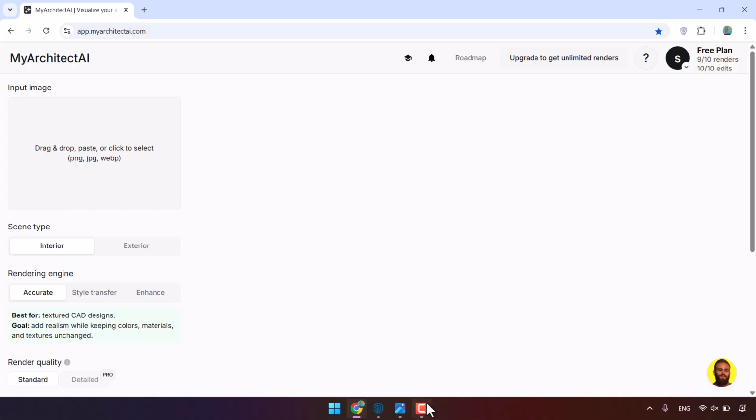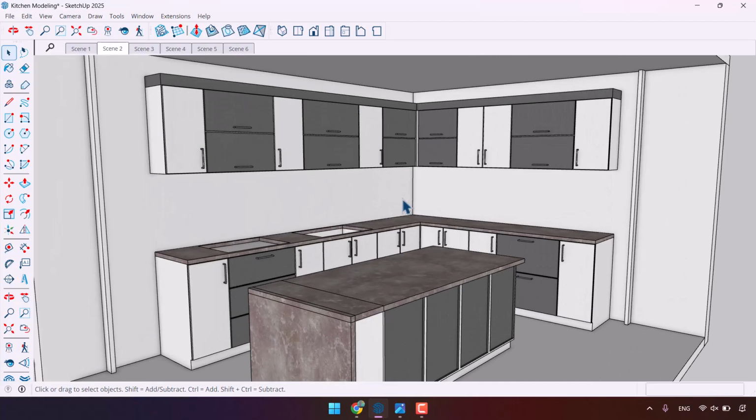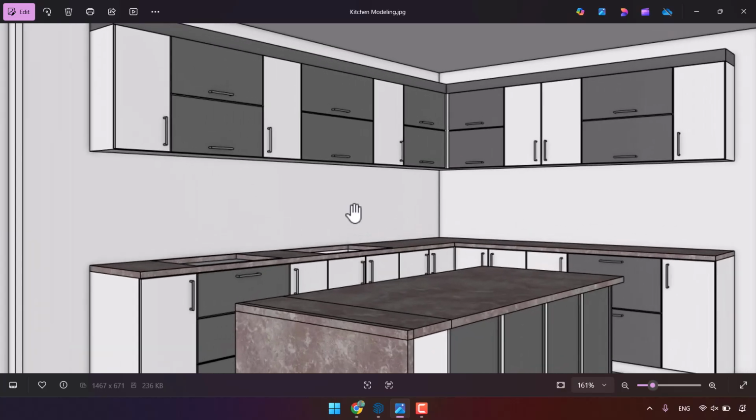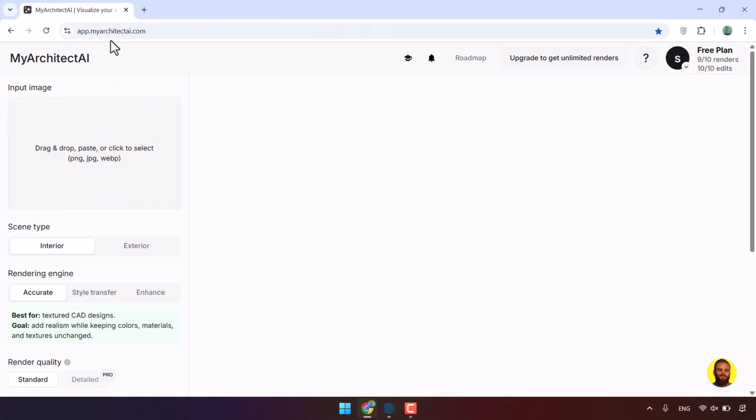In this tutorial I'm going to show how we can work with MyArchitectAI.com for creating interior renders. First of all, I have this model in SketchUp, very simple and easy. It's the kitchen modeling related to the interior design, and this is my final export, very simple and easy.